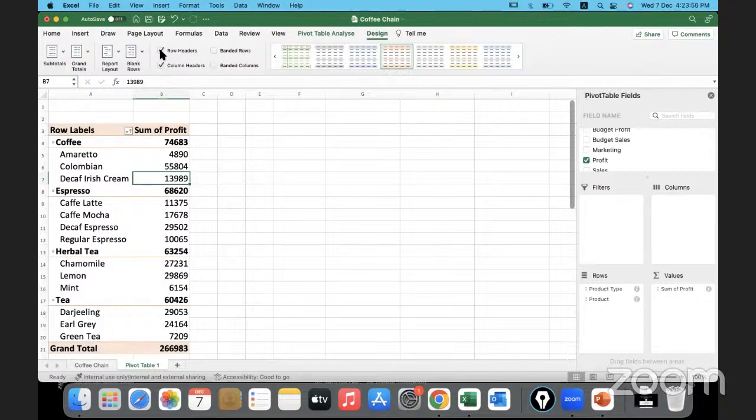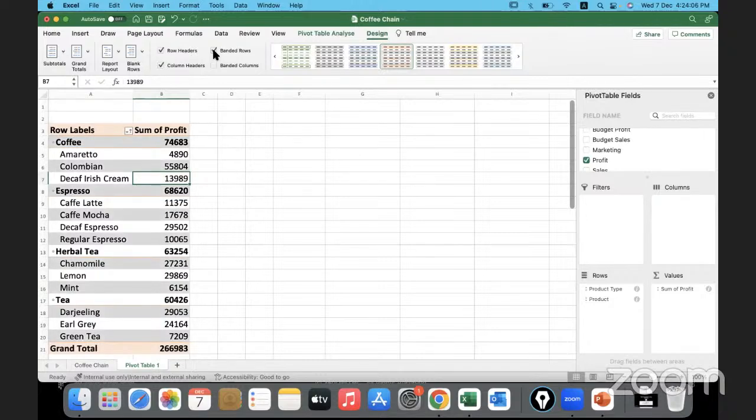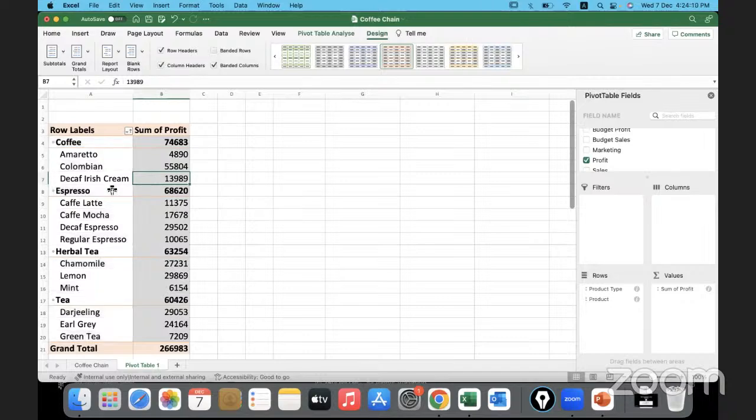Next, row headers will appear in bold. If I uncheck row headers, you can see coffee, espresso, they are all not very bold. Column headers, they are also not bold. So let me put it back. Banded rows we can have. Banded columns we can have. Okay, banded columns, alternate columns will get banded. Anyway, yesterday with regular table also we discussed, it's the same.